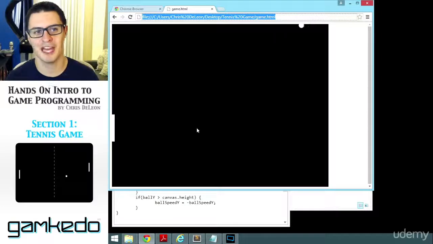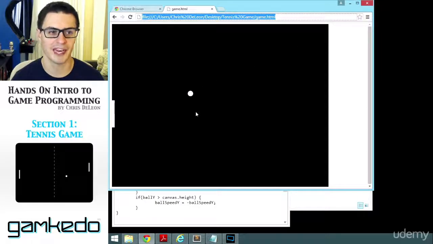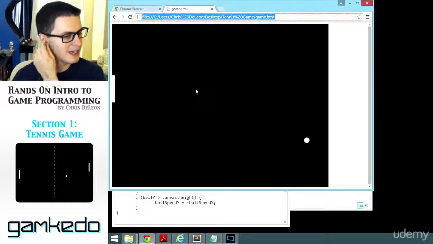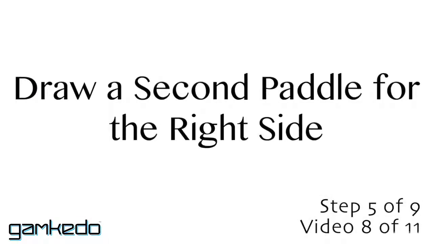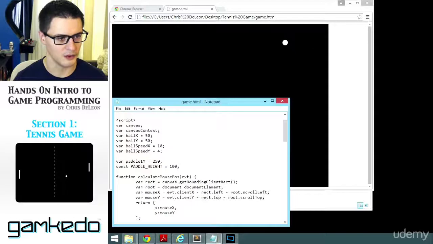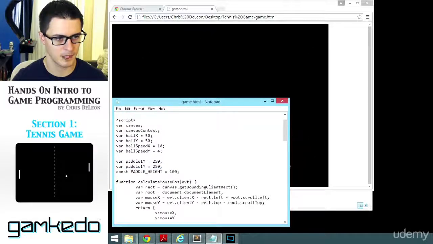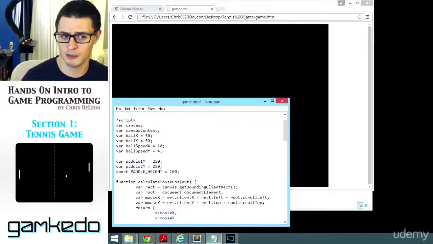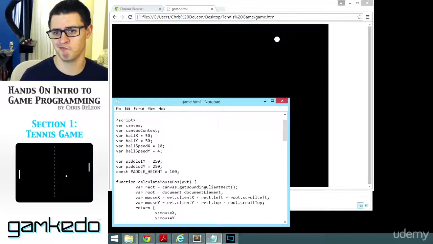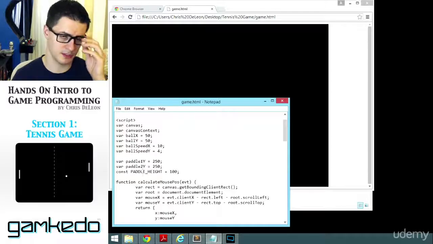All right, now that we have the left side able to block the ball and let the ball pass, we have a little bit of gameplay already. Let's now build the right side paddle. Well, what are we going to need? Let's make a paddle 2y. Do we need another paddle height for the other one? A paddle 2 height? I don't think so. We'll use the same number for both. So this should be the same height.